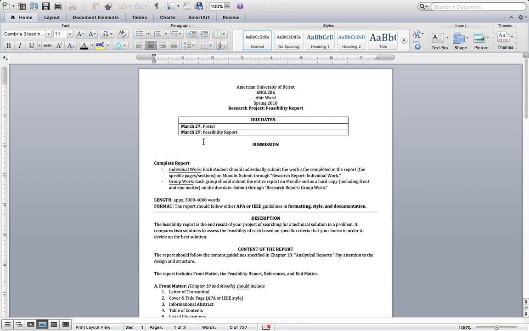So let me go over this research project feasibility report with you and show you what you need to pay attention to. Number one, this document is available in PDF on Moodle, and you can find over here the due dates. So you have March 27, you have the poster due, and March 29, you have the actual report due. You have to submit two types of work.